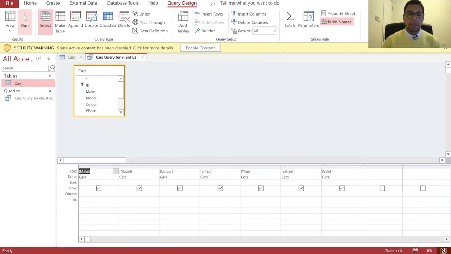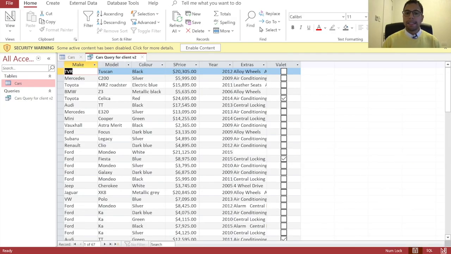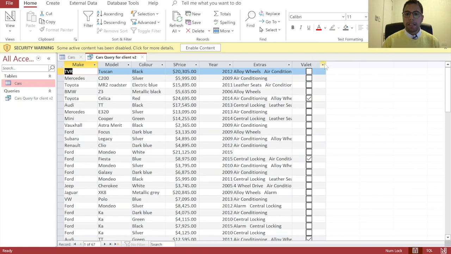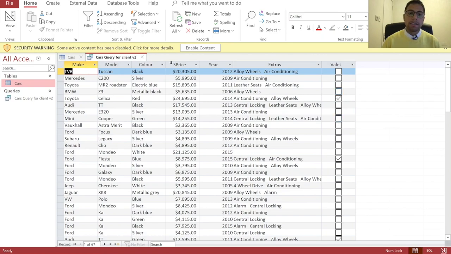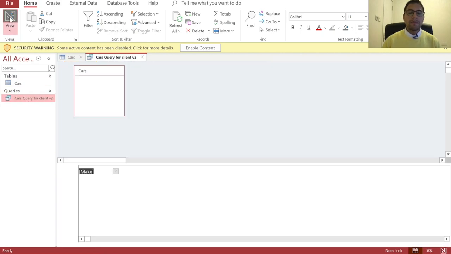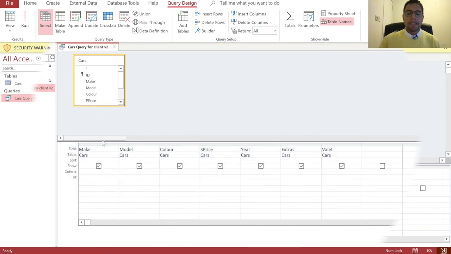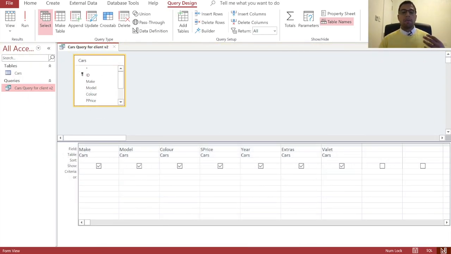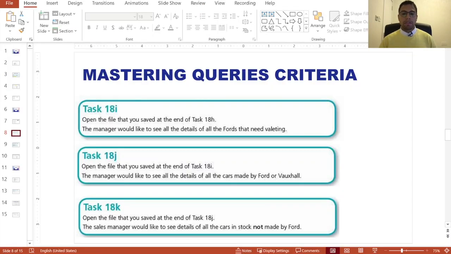Now, as you can see, if you first save and then click run, you will see that these are the different fields that you are including in your report: if the car needs cleaning or not, the price, which is the selling price, and the maker, model, and color, right? So let's go back to the design view. Now that we have our query created with the fields that we are interested in, we can proceed to the different tasks that are examples of requests from the client.